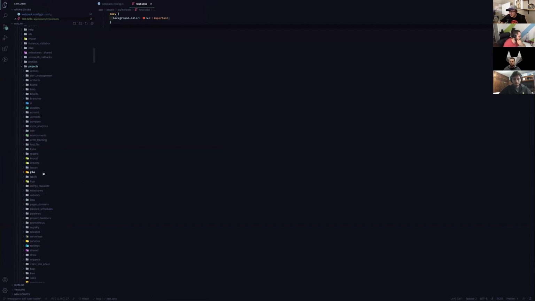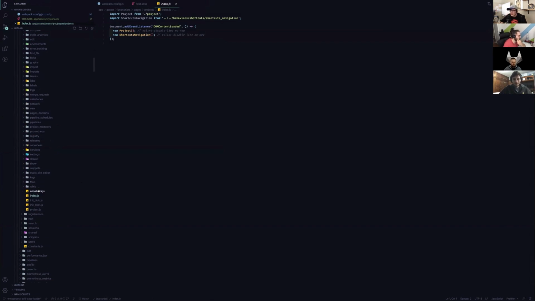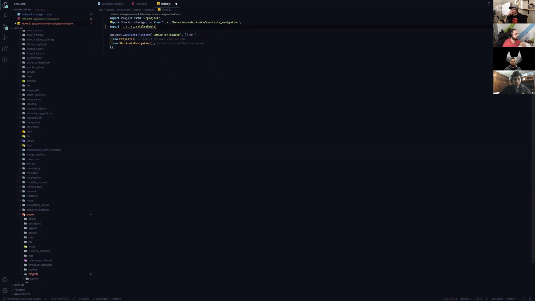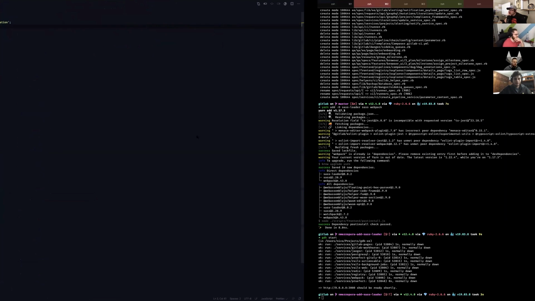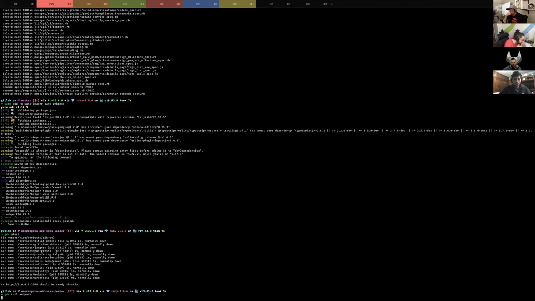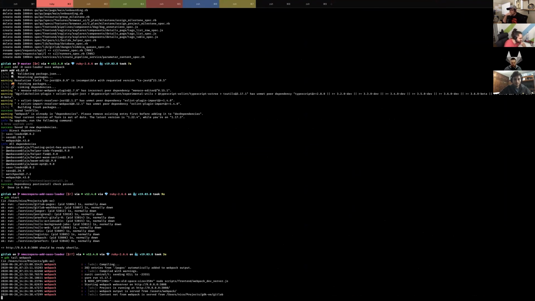Project. There should be an index, right? There you go. It's here. So here we can go import, dot slash, stylesheet test.scss. There we go. We also do probably GDK tail webpack. I pulled master.